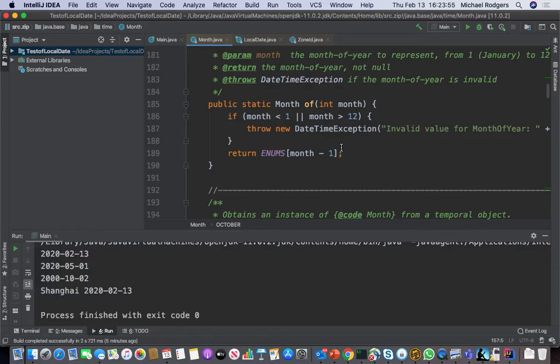The enums, as you put them in, that's the order that they're arranged. Now you'll notice here, month is the integer that's passed in, and what are they doing? They're subtracting it from 1. So if I passed in a month of January, which is 1, they're subtracting from 1, and now they're making it 0. Why would they do that?